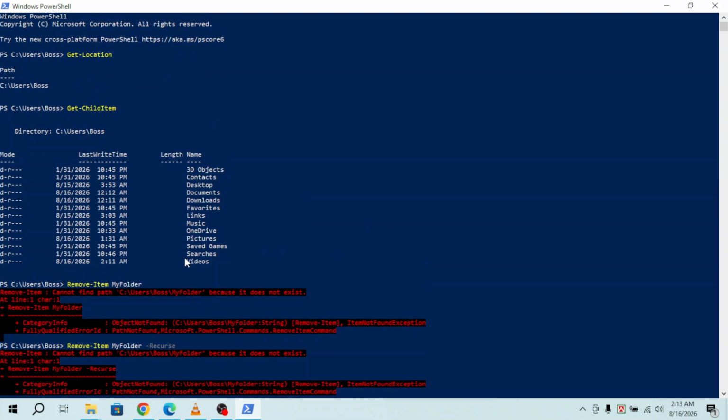You can also specify the complete path instead of relying on your current location. For example, use Remove-Item followed by a full folder path. If the path contains spaces, enclose it in quotation marks. This makes your command more precise and helps avoid accidentally targeting the wrong folder.